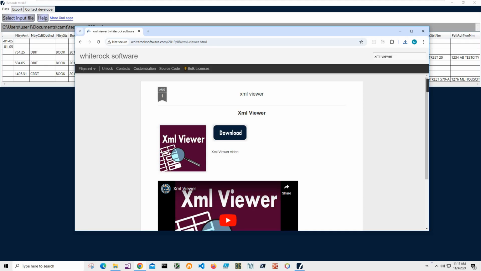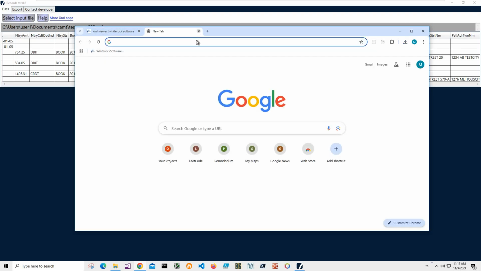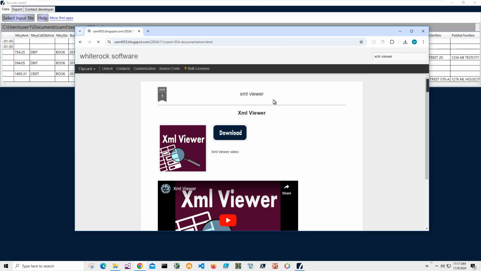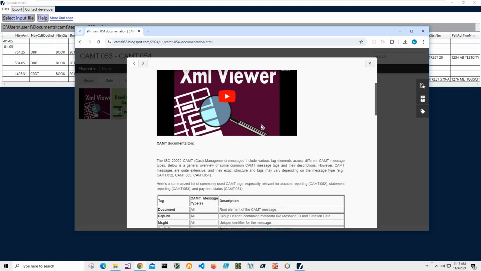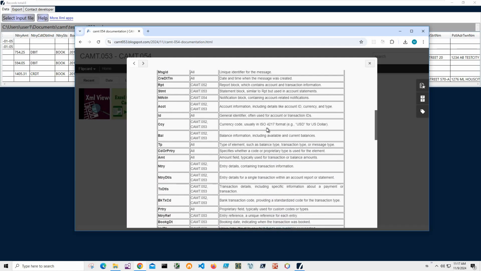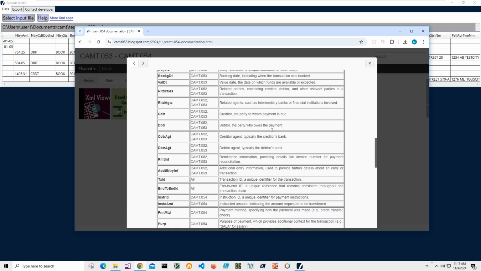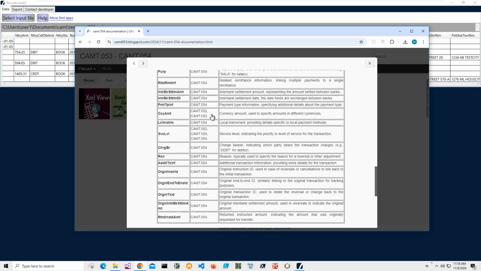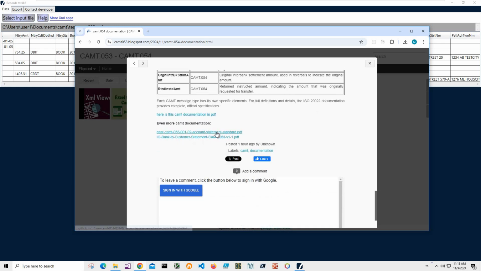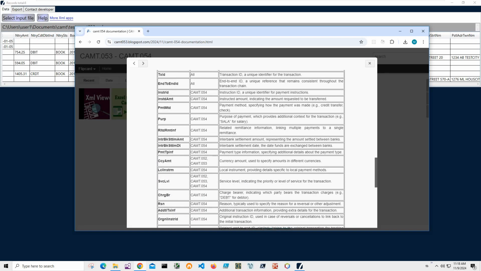So I collected camt documentation on this website. Let's open it. I can open it in the same tab. I will leave a link on documentation too. So here is all camt tags and their description. Also there is additional PDF information with more detailed description. You can download it from this website.